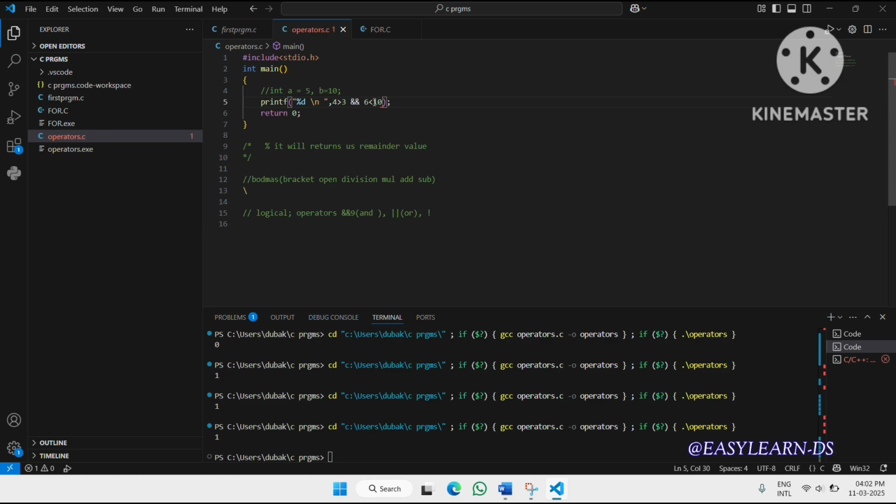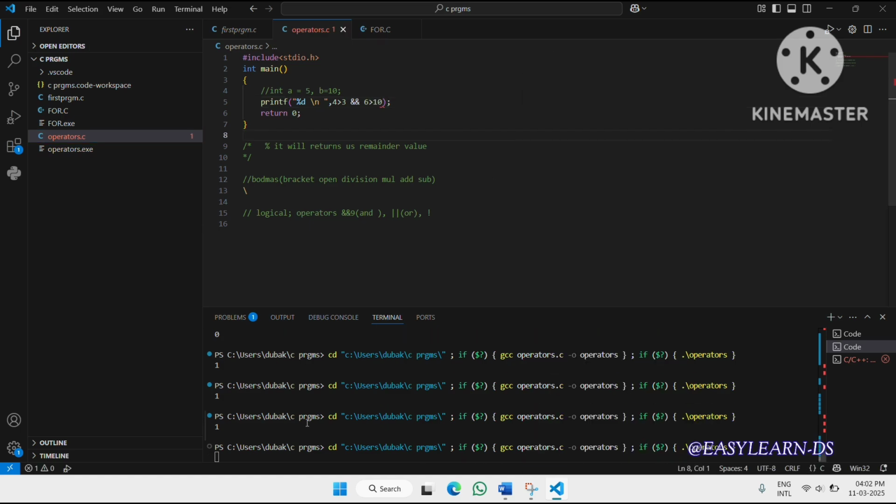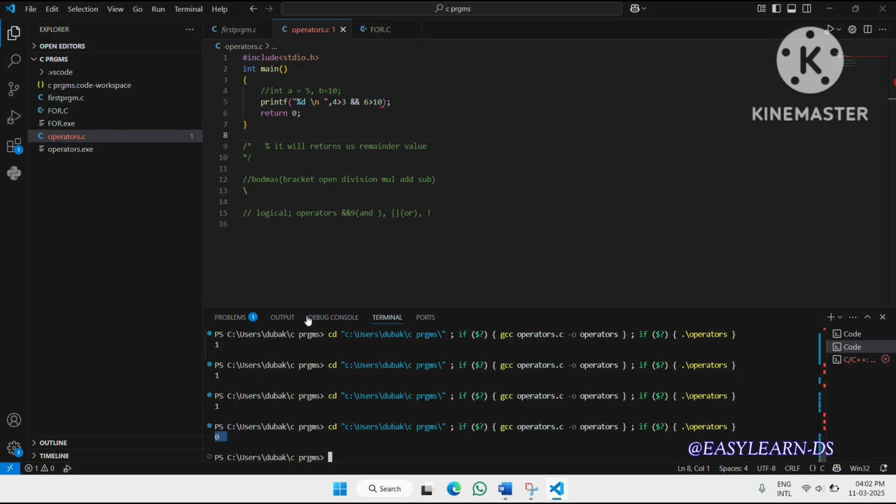For example, I am changing it to 6 is greater than 10. It will give 0. See here. Why? The logical and will give the output only when both conditions are satisfied. If it fails in this condition or any of the conditions mentioned, then it will return false. This applies for the logical and operation.